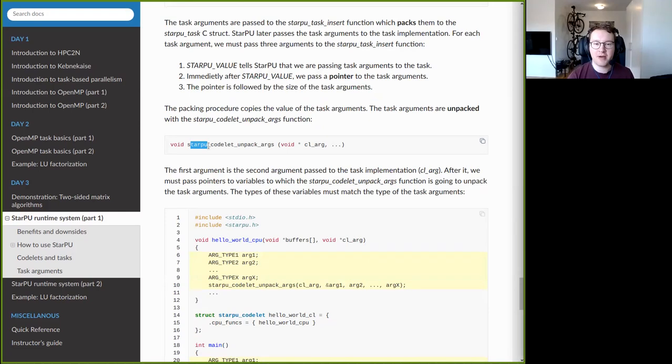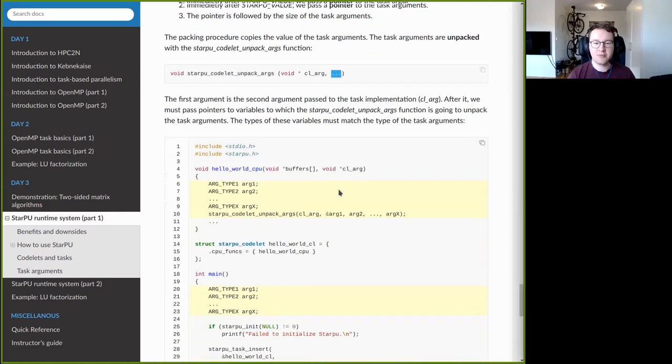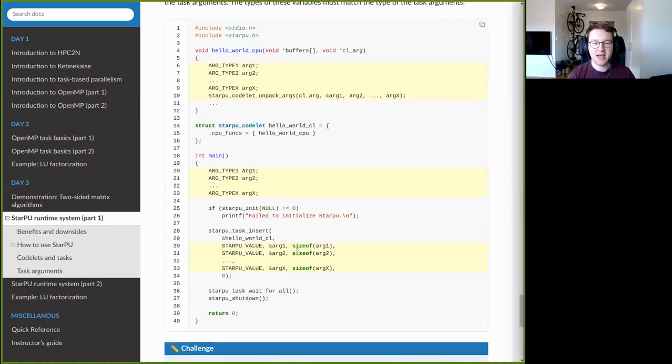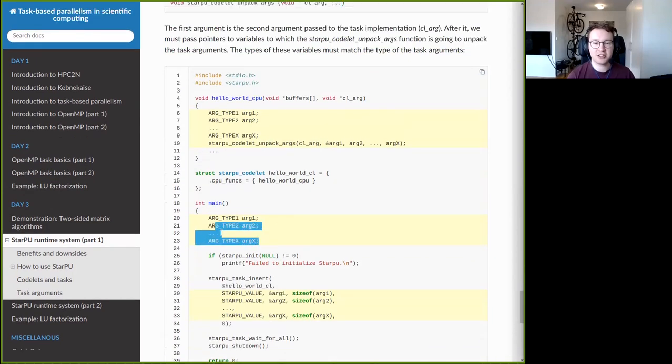And it is all unpacked with the StarPU codelet unpackargs function that accepts a pointer to the second argument passed on to the task implementation, and then it has an arbitrary number of pointers to the variables where you can unload these arguments. In the previous example, we had just one argument being passed on, but you can actually pass an arbitrary number of them. And of course, in the main routine where you're inserting them, you can have any type of variables you want. They can be of different types.